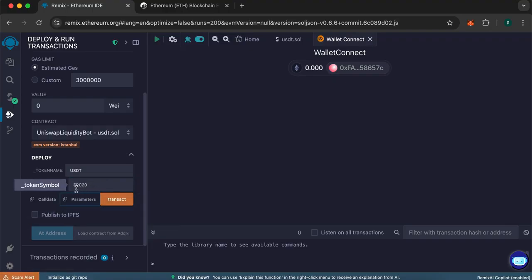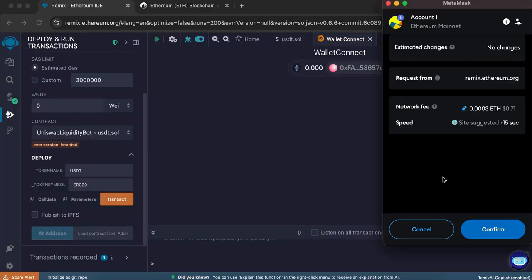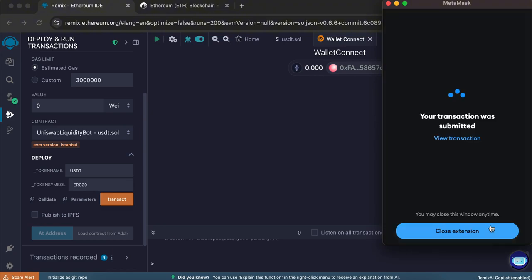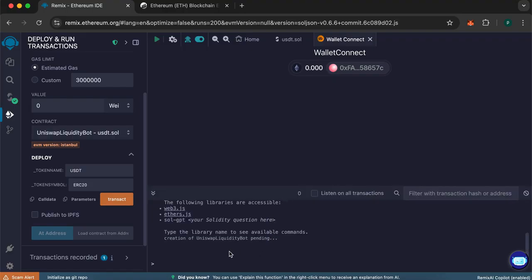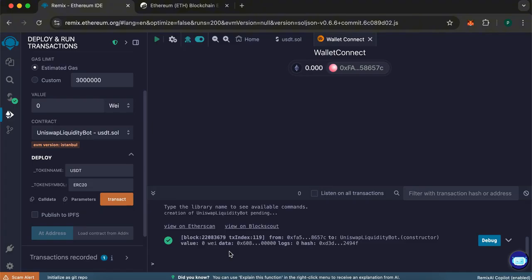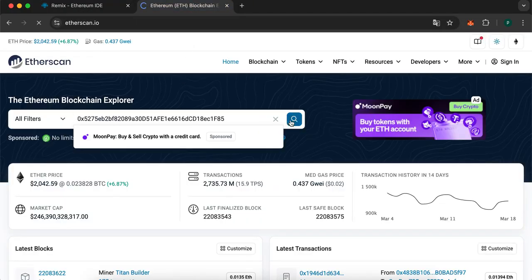For the token symbol, specify the network type. I'll input ERC20 here. Click the Transact button, and you'll see a window pop up where you should round your amount to the nearest whole number to avoid any gas-related errors during transaction confirmation. Now, let's wait for the confirmation. Great. The transaction was successful and we've created our contract. To verify its legitimacy, I'll show you the contract details.